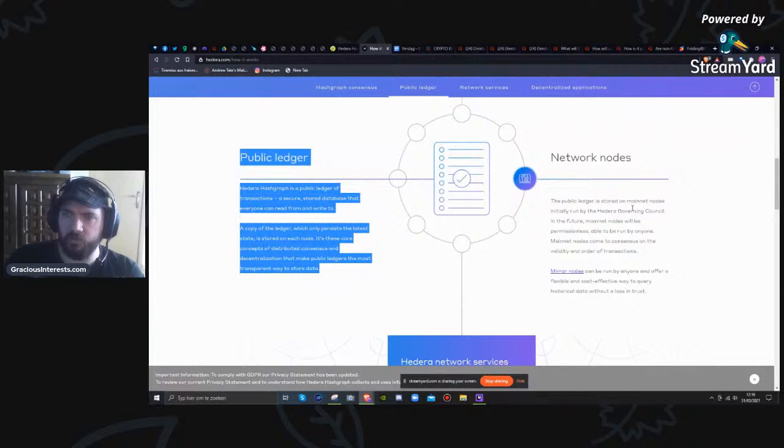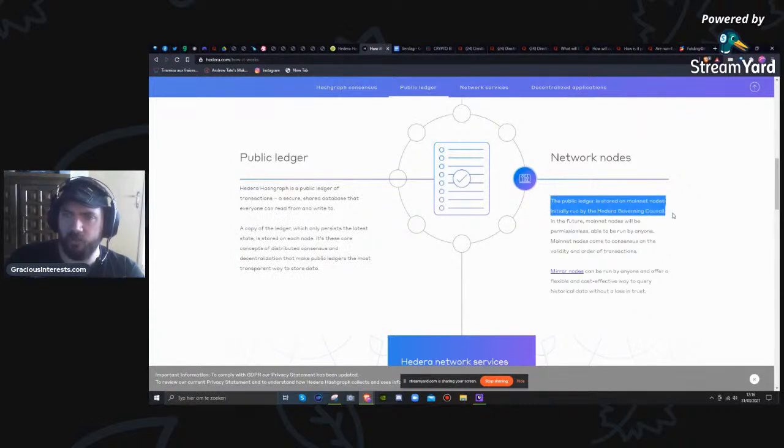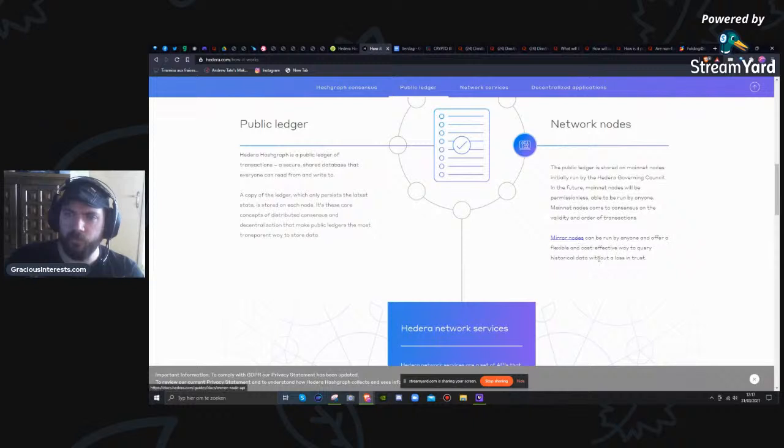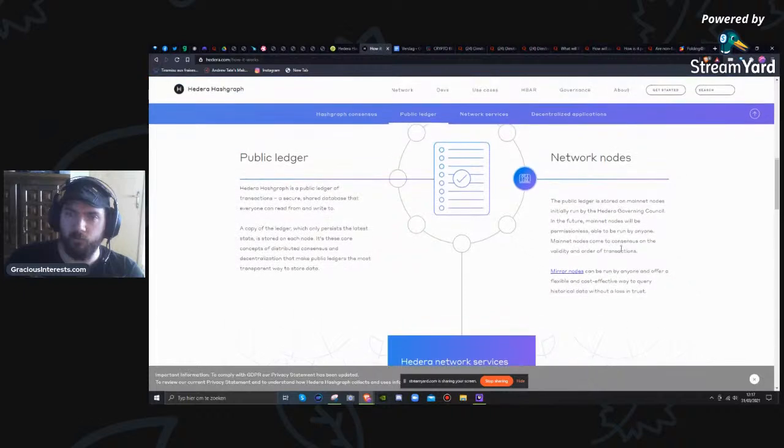The network is stored on the mainnet, nodes initially run by the... This indicates it's centralized, not as decentralized, because, well, in here they admit mainnet nodes initially run by HEDERA governing council. Okay, who is the HEDERA governing council? We'll learn more about that later. Mirror nodes can be run by anyone and offer a flexible and cost-effective way to query historical data without a loss of trust. So, yeah, basically they say we have our master nodes.